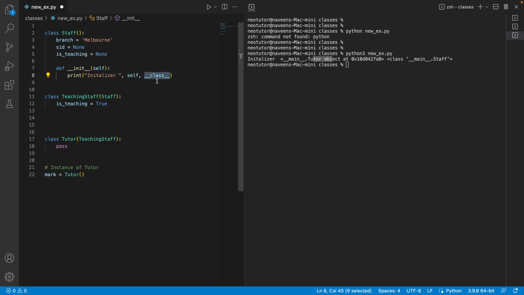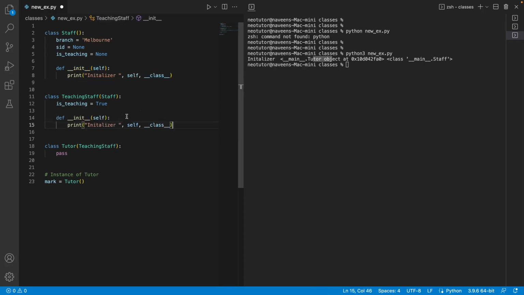Yes, __class__ is not a magic method here, it is a magic attribute, which refers to the class to which this method belongs. So if I want to refer to the class on which this method is actually defined, I can use __class__. You will see that in a moment.